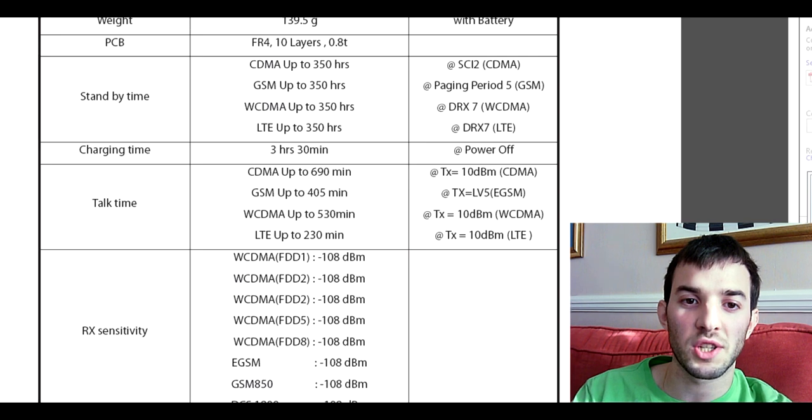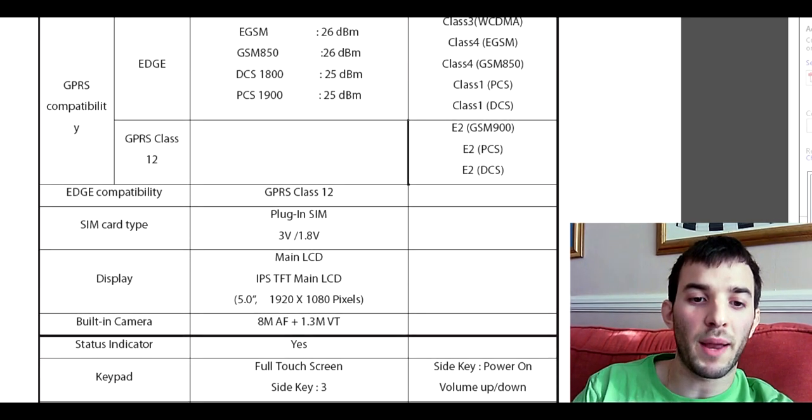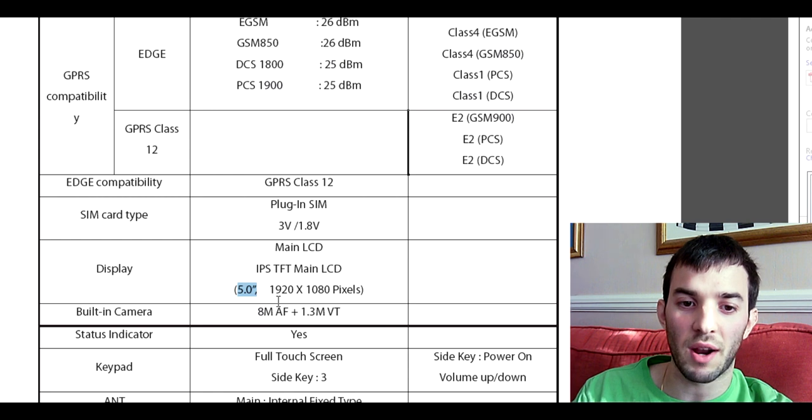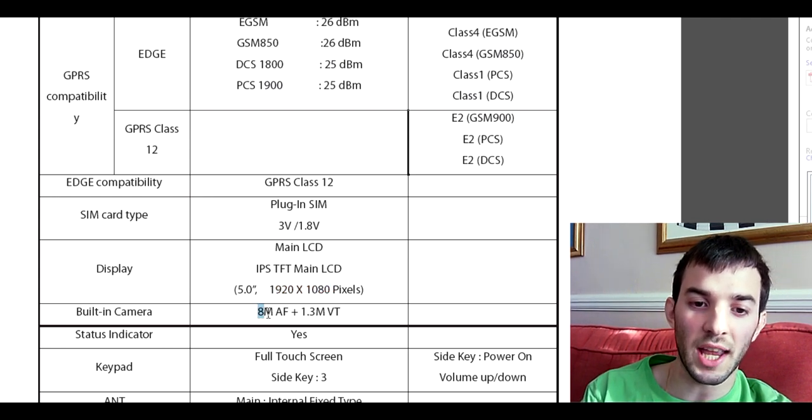So scrolling down here, we have loads of standby times, charging time, talk time. I'm not taking this into account too much because it could just be generic, but it is here if you want to read into it. Okay, so the display here, you can see it mentions the display being a 5-inch display. We saw earlier it said 4.95, so I guess they're just rounding up. You can see it's an IPS TFT LCD with a resolution of 1920 by 1080, so that is 1080p. Again, you can see the cameras, 8 megapixel and 1.3 megapixel.